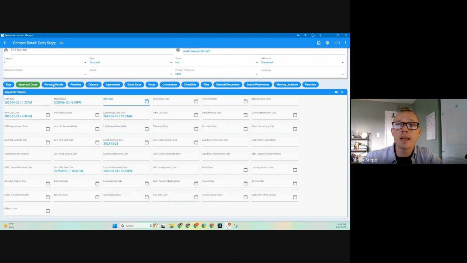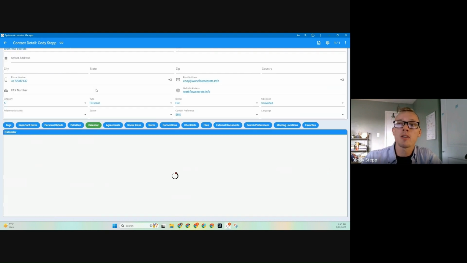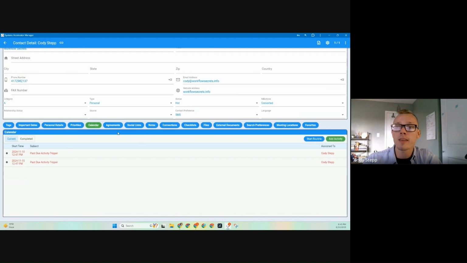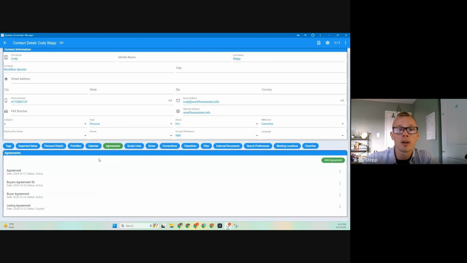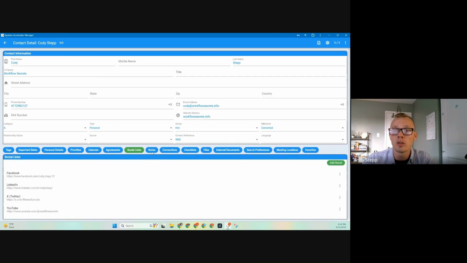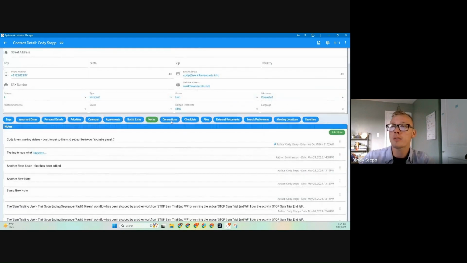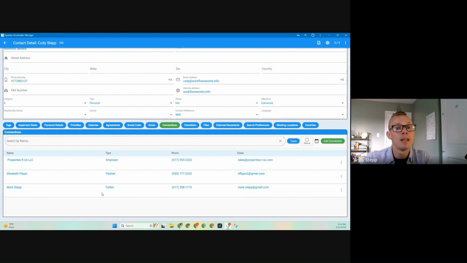Now, outside of that, you can look at your calendar to see all of the different things that have gone out. We have agreements to look at all of the different agreements. You can keep track of social links. You can write notes. You can also have connections.